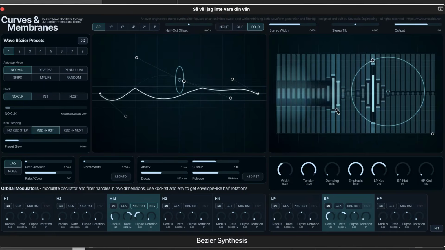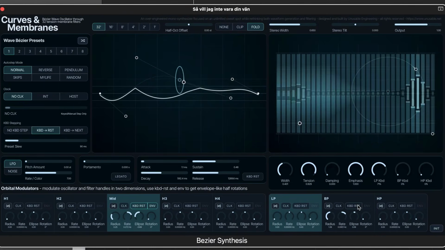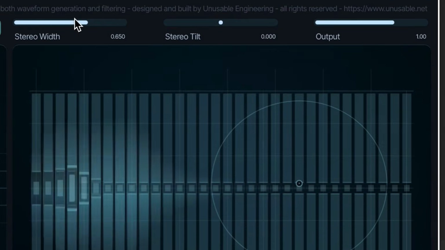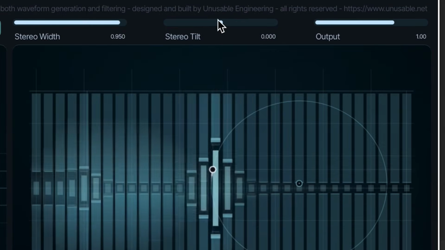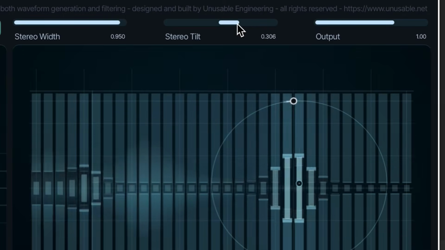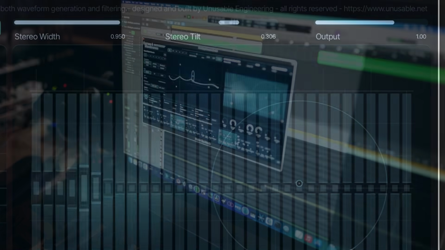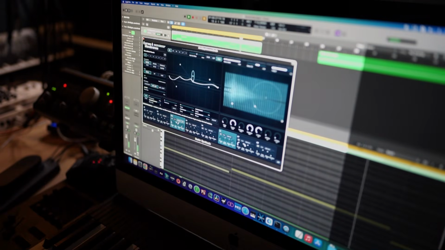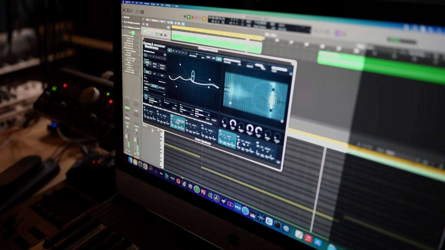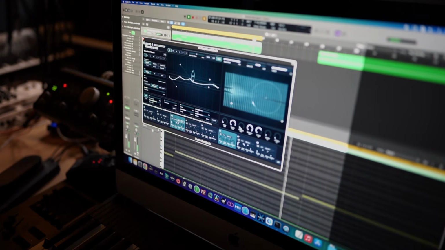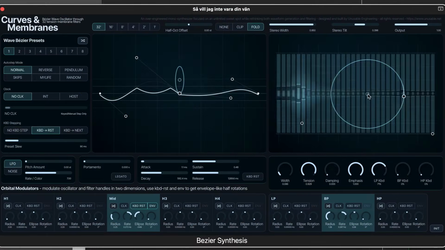Up in the top right there are also a few stereo controls. Stereo width spreads the odd and even filter lanes in the stereo spectrum. Stereo tilt shifts where the spread is the strongest. To the left it's wider in the lower lanes and tighter in the high ones. To the right it does the opposite. And output is simply the filter output level. So overall this is a filter with a lot of character and a fair amount of range, but with a very visual interface.